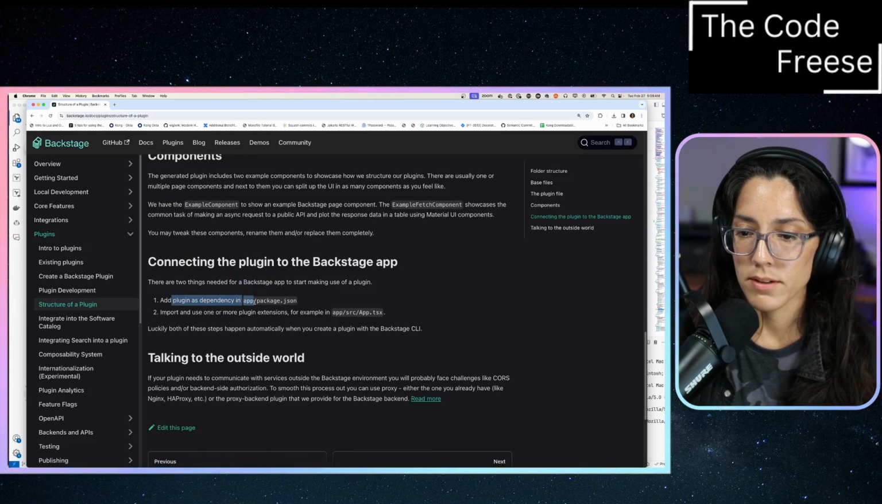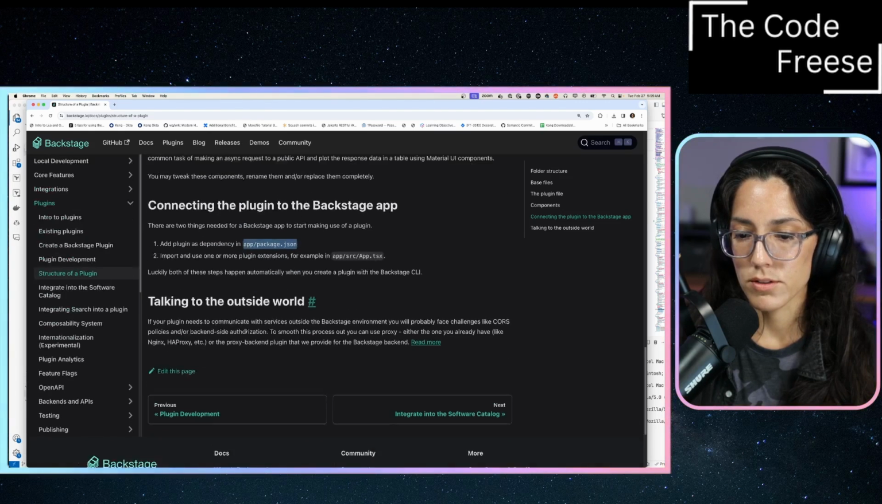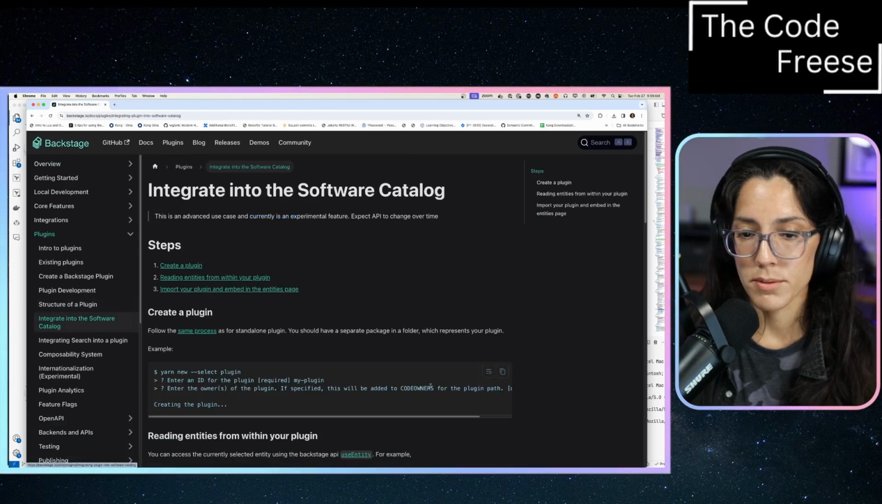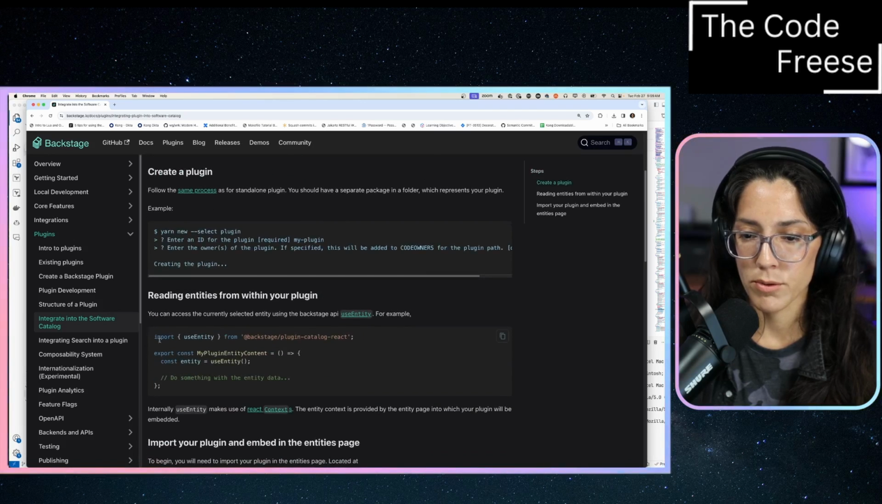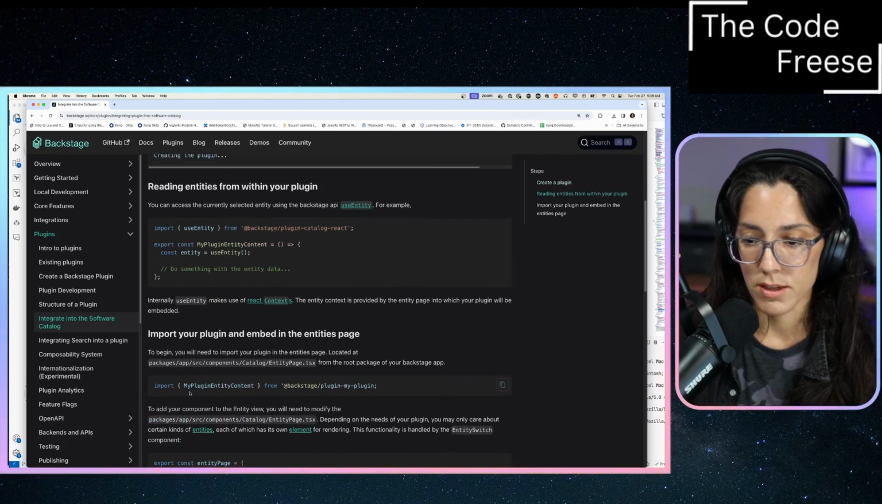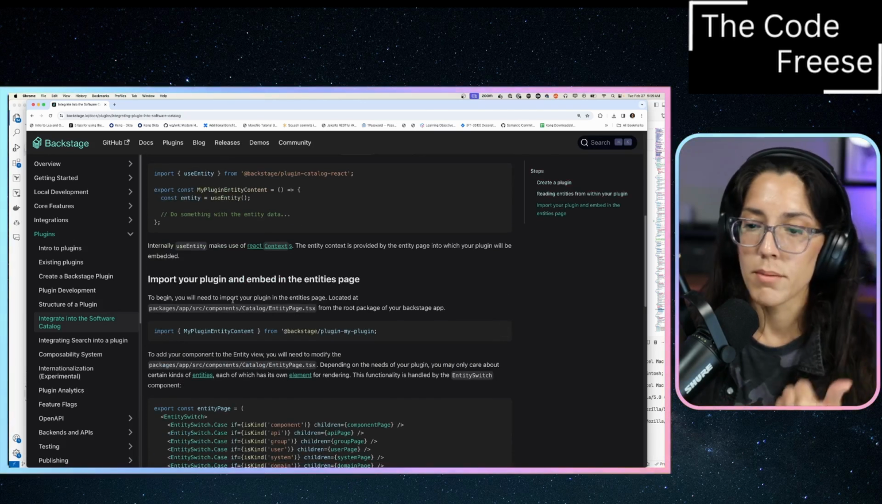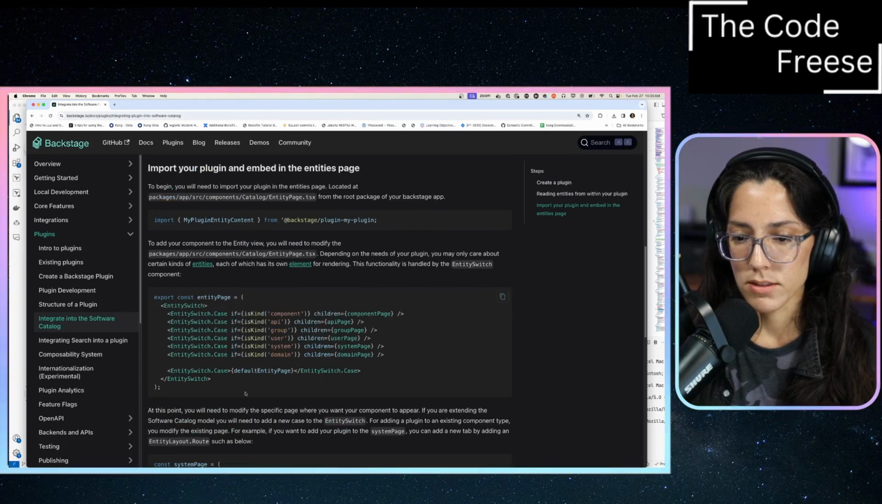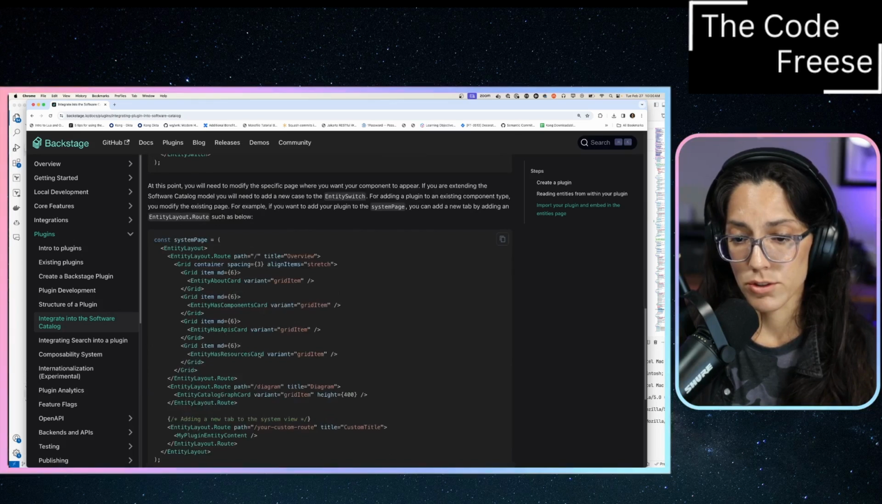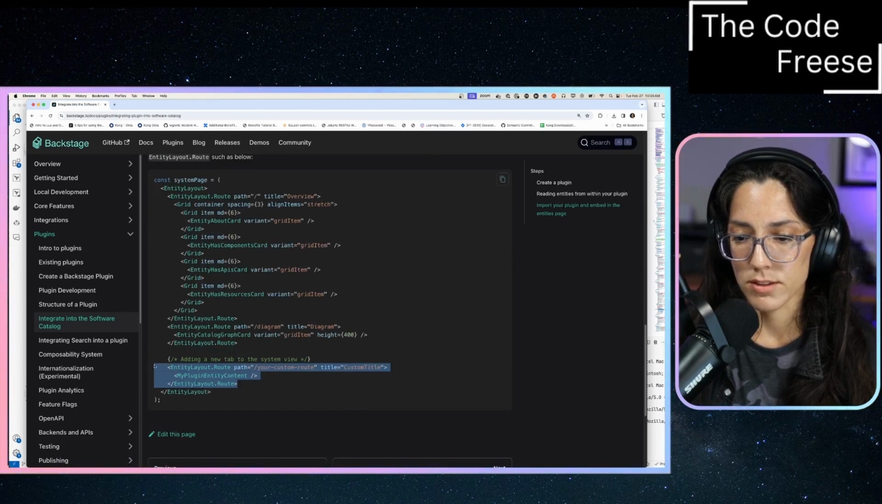Add the plugin dependency to the app package.json and import one or more plugin extensions. It didn't complain, so it's probably already there from when we did the create plugin. So, integrating with the software catalog, reading from your plugin entity, we actually ran through an example of that, and now we're back to where we are. Import your plugin and embed it into the entities page. There are lots of places you can embed it. I am embedding my custom one down here.